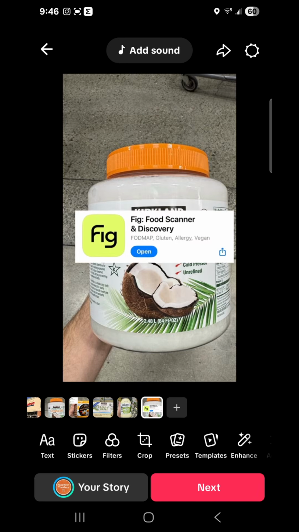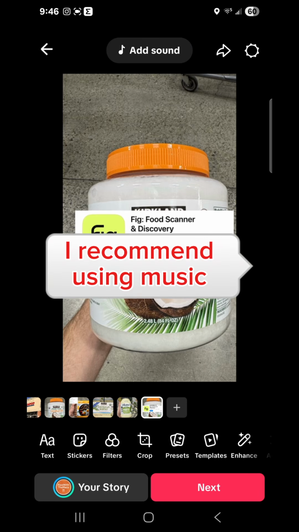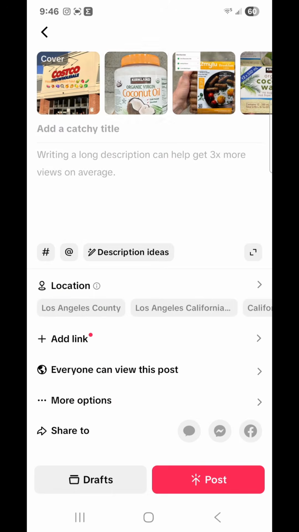Once you're done and you put everything in, you're going to hit next. If you want to add music, you can add music. But for the purpose of this video, I'm not going to add music. I'm just giving you an example. Okay, we're going to hit next. And this is where you're going to put your description. Okay, so we downloaded the description.